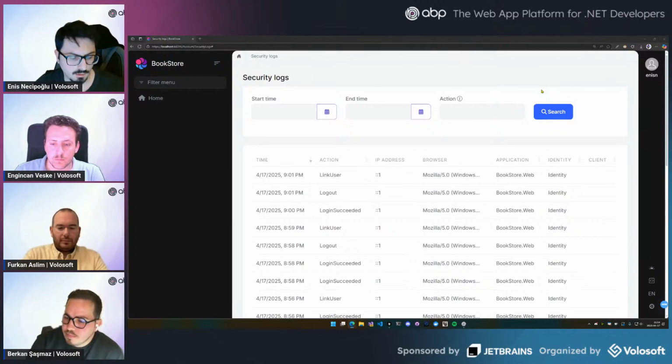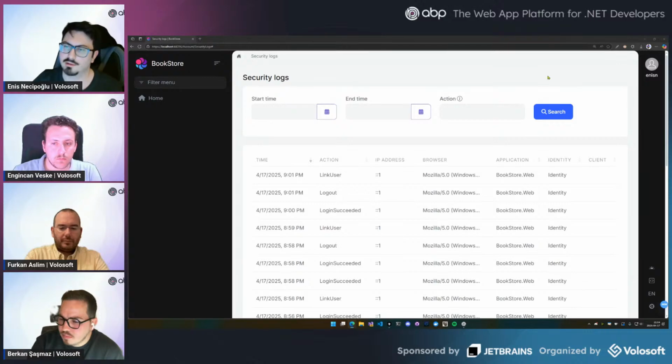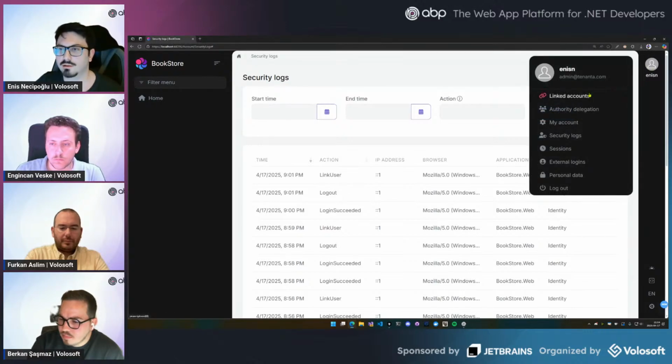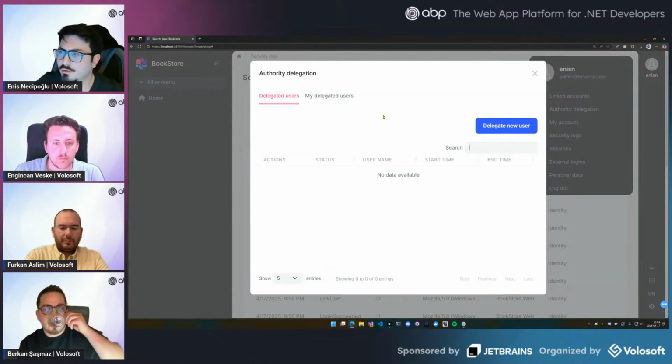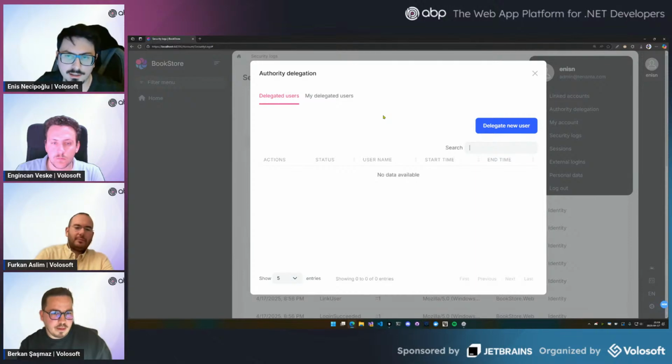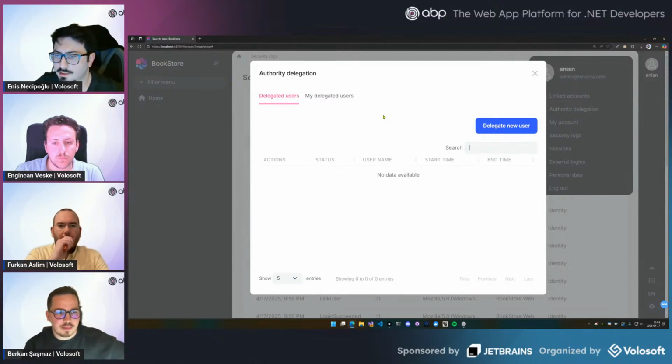Let's say I will go on vacation and I want to give my account to one of my coworkers, but I do not want to share my password for security reasons. And the reason is obvious. I can use authority delegation from the user menu. In that case, I can give control of my account to someone else, but for a limited time.